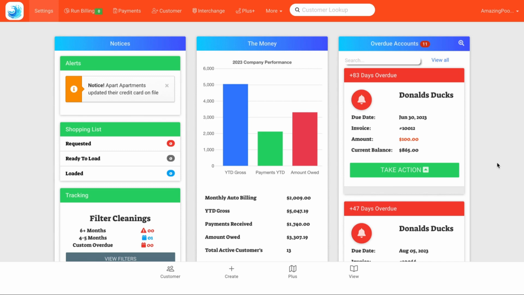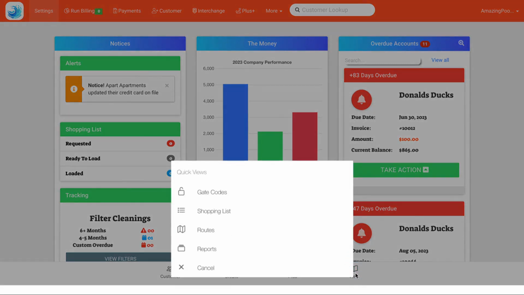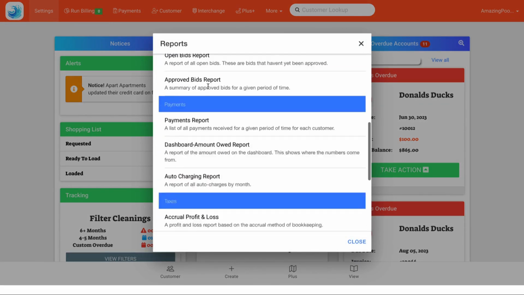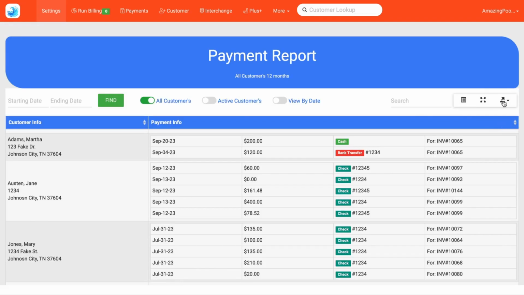Today we're going to take a look at the payments report and how you can utilize this feature. So let's go to view and then reports, and then we're going to select payment report. So let's scroll here, click payment report, and now we're on our payment report screen.